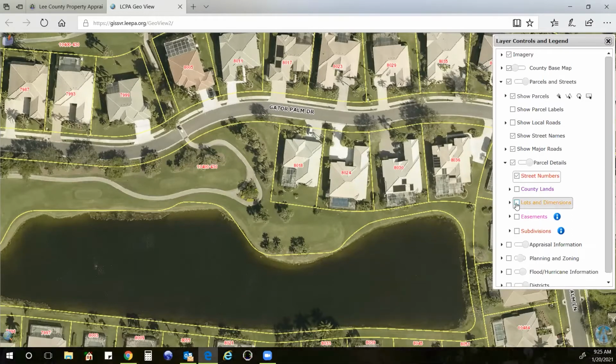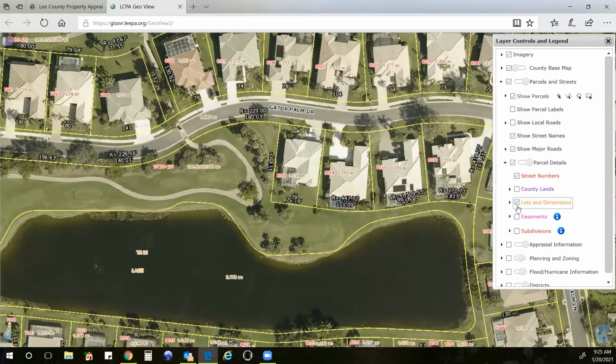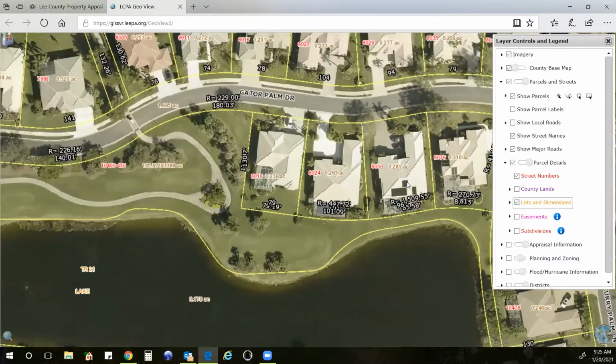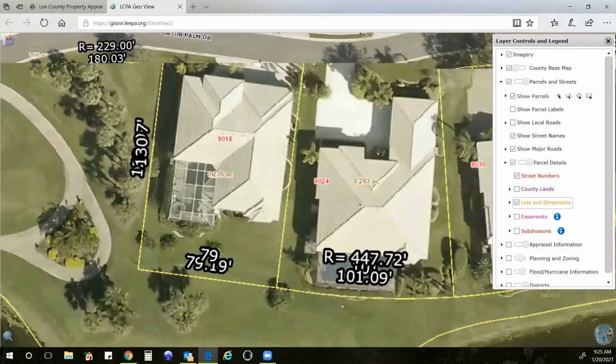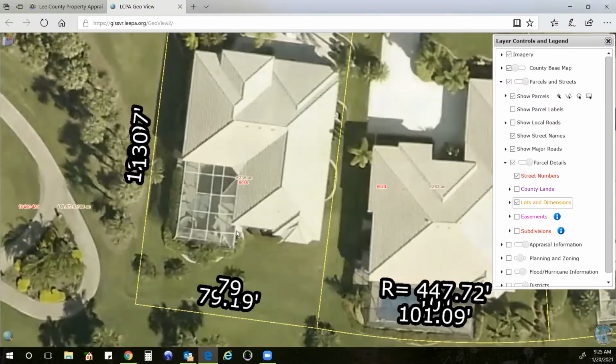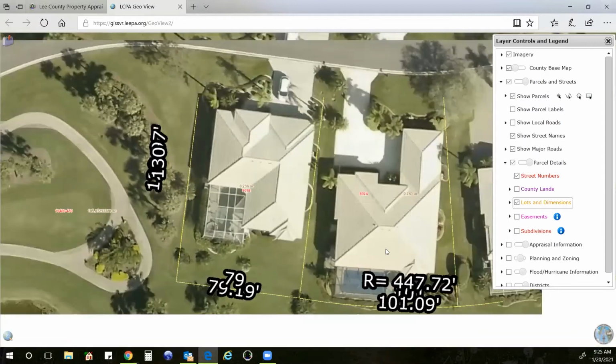And you also have other things, lots and dimensions. If you zoom in a little bit closer, these are annotations right off of the plat for the specific subdivision. It gives you the radius of this curve and the distance. And all of these annotations come right off the plat for that subdivision.